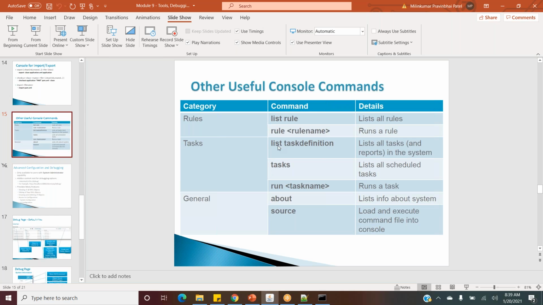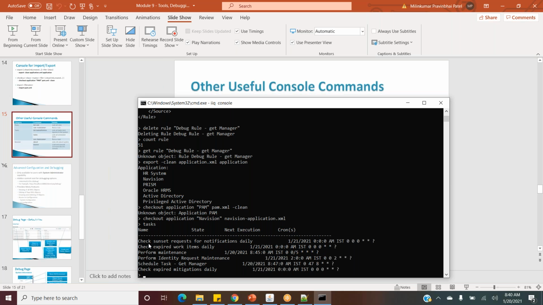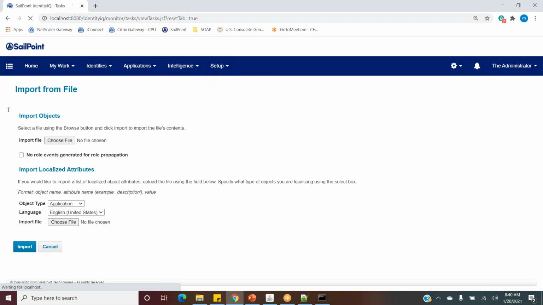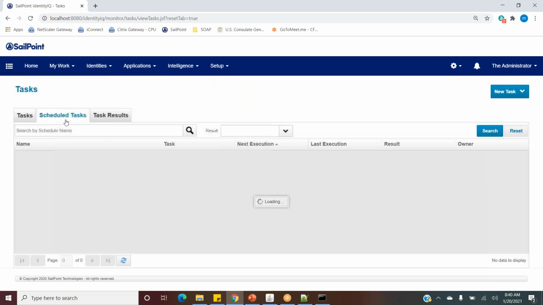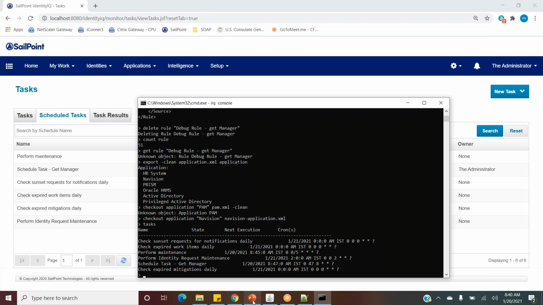Similarly, task. If you write list task definition, it will give you all the task definitions which are available, and then task. Whatever list of tasks is scheduled, it will be there. Let me just run the task. It will give you this particular task. These three and the remaining three, six tasks are scheduled at this particular time. The next execution will be at this time, so you can see that here. Now you know in task where exactly the schedules are available. So six tasks are there, and the next execution will be this. We can also fetch that using this.